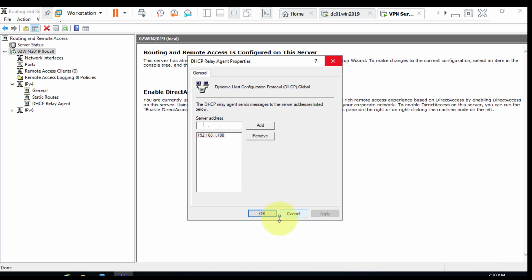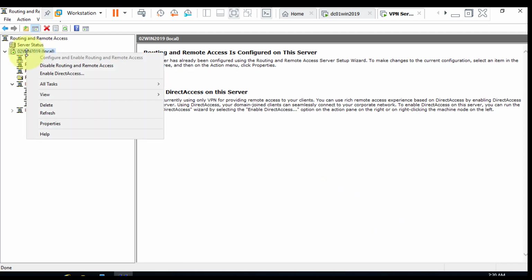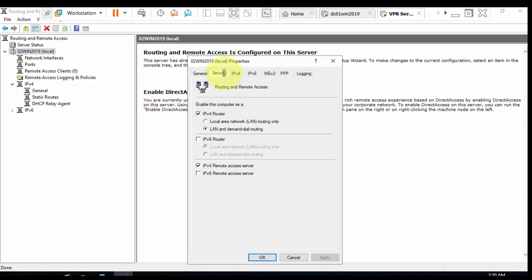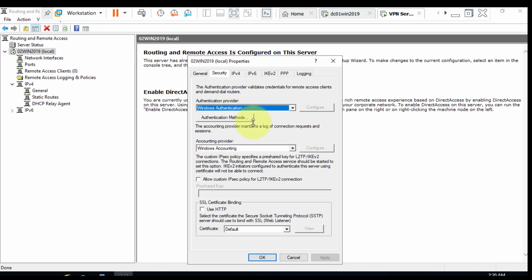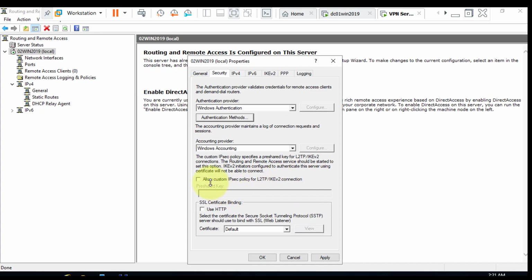Okay, here we need to do some more configuration. For that, right click on this server and click on properties, click on the security tab. Here we can see the authentication methods. We need to disable this one because it's less secure. So tick off that one, and enable this Microsoft encrypted authentication version 2, that means MS-CHAP v2. Select that one, and we are going to allow IPsec policy for L2TP/IKEv2 connection.